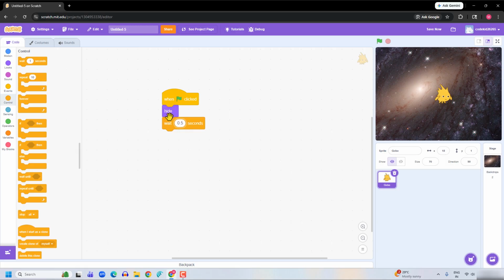Okay. So when the flag is clicked, hide and wait for 0.5 seconds. That is what this means. Now let us click on the green flag and see the result of these blocks. I will click and you can see the Gobo disappears and nothing happens. It is not reappearing again because we have not told the sprite to appear. So what happens is when the flag is clicked, it hides and nothing happens.